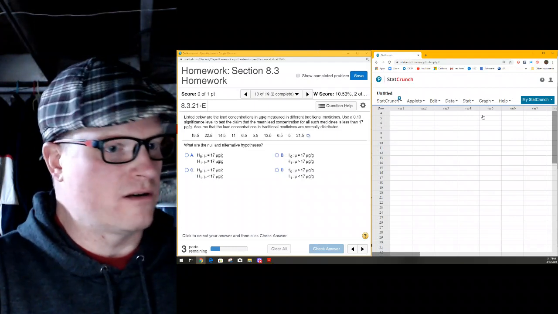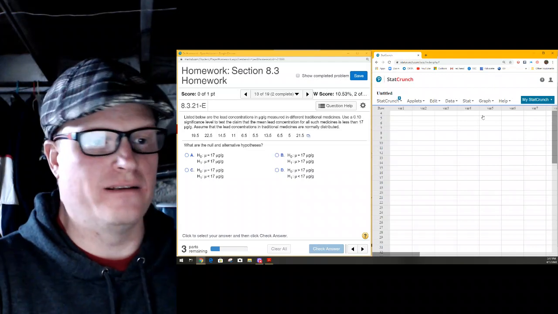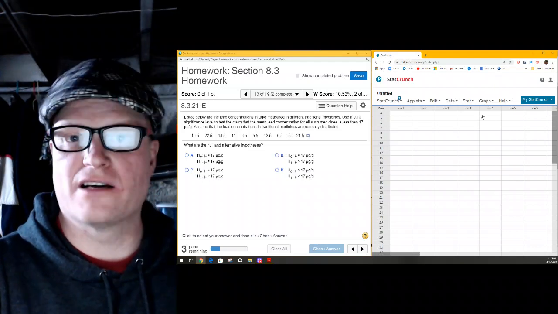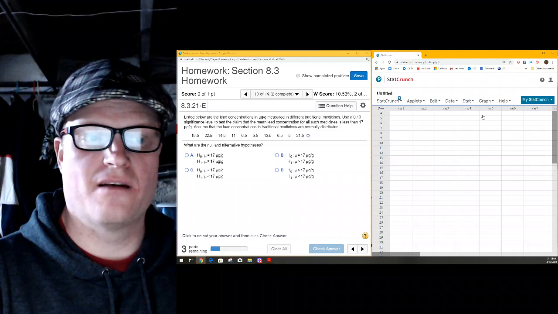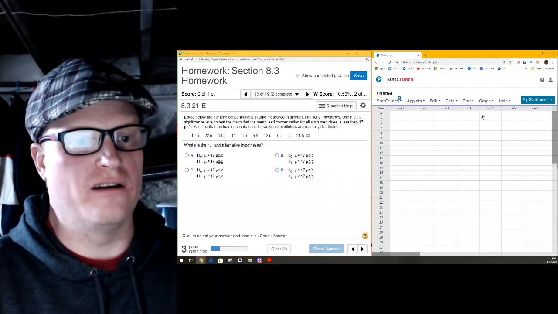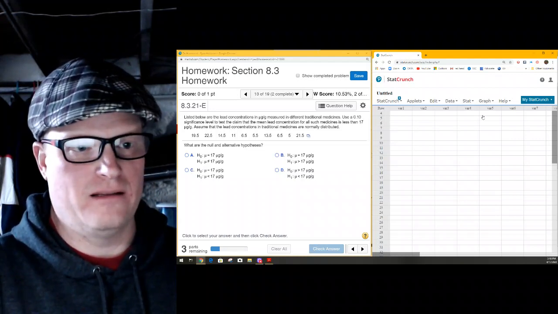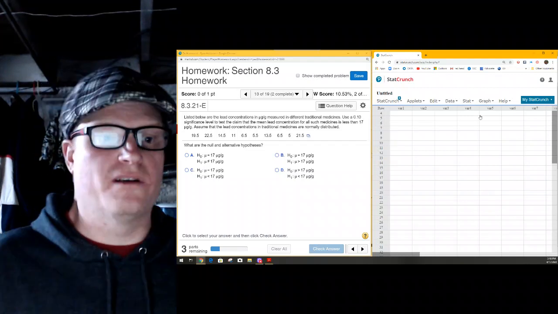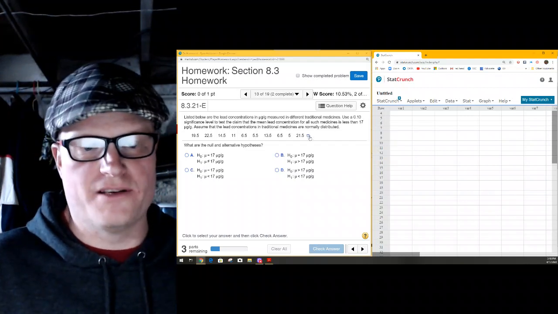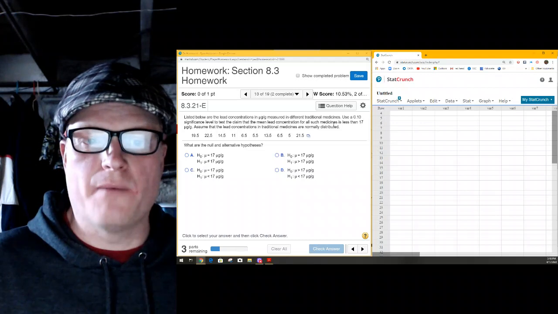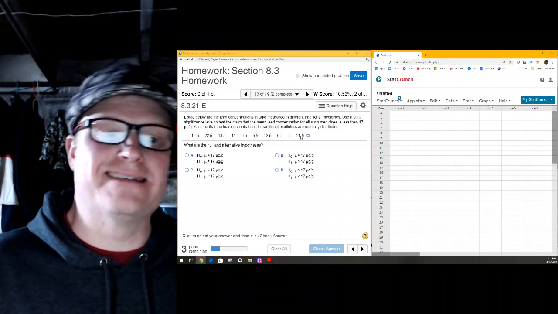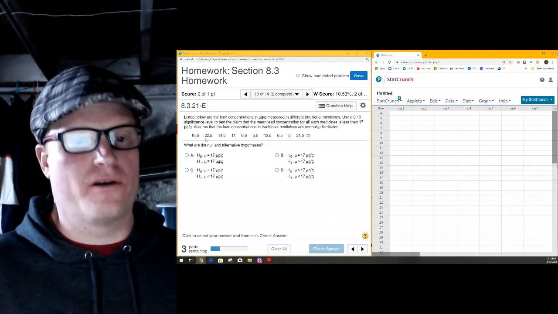micrograms per... it can't be gallon. It's got to be something different. I'm not exactly sure what the unit is, but we're talking about a concentration of lead. So assume that the lead concentrations are normally distributed. That's important, because our sample size is less than 30.